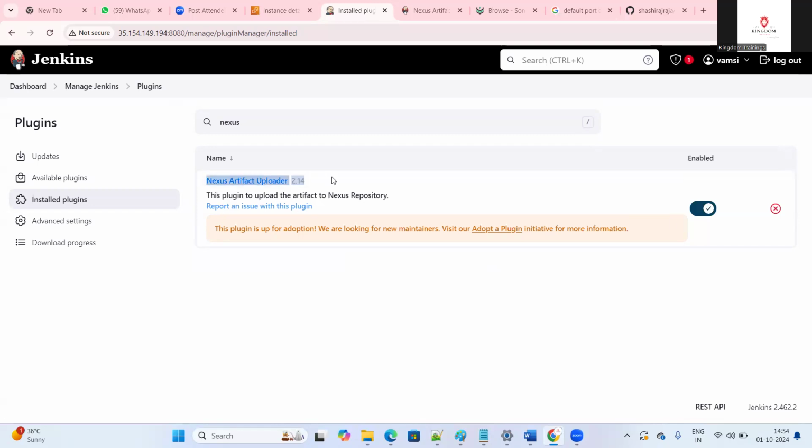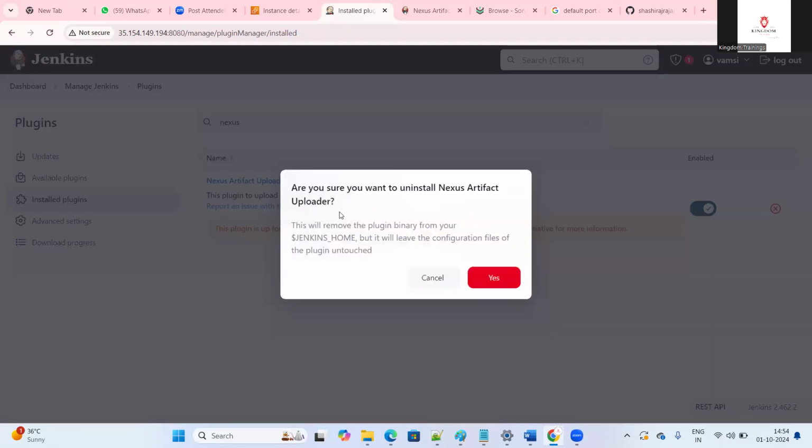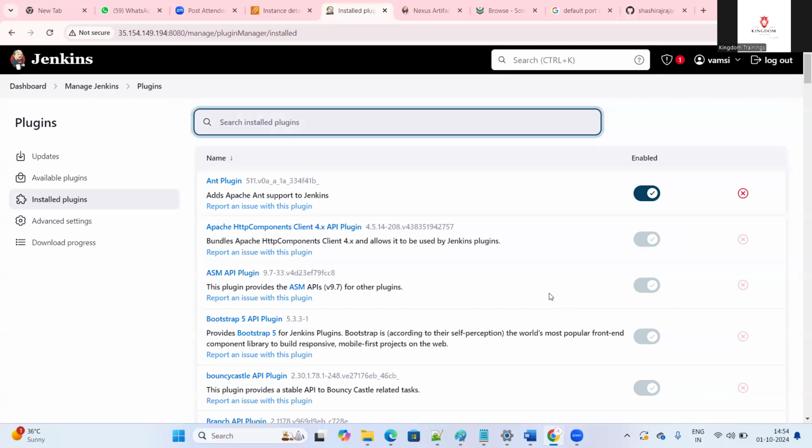It is already installed in my Jenkins. Can you see here? It's already installed, and if you want to uninstall it, just click on it. Do you want to uninstall Nexus? Yes, I would like to uninstall. I don't want to install this. I want to uninstall this plugin. So I have uninstalled this.